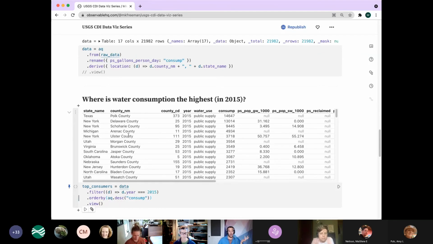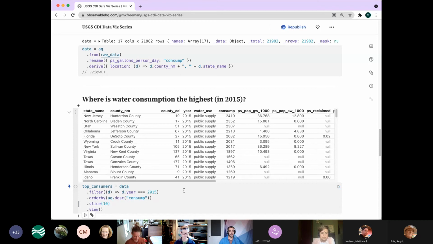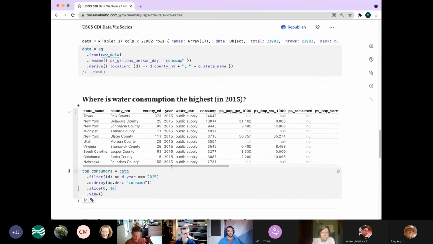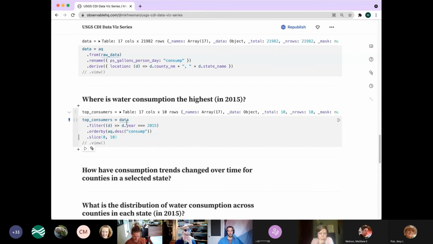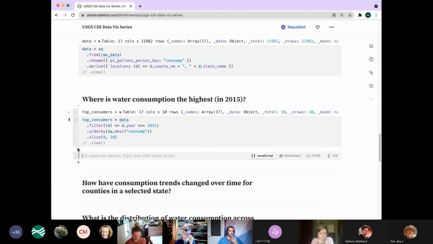So we can read them out. You can see that the top location is Polk County, Texas in 2015. We could read through these, but we also might want to create a chart of this, right? So we can go ahead and grab the top 10, from 0 to 10. So those are our top 10, and now we have something that we might want to make a chart of. So I'll comment out this dot view so that it is storing our data of interest. And then we'll start making a plot.